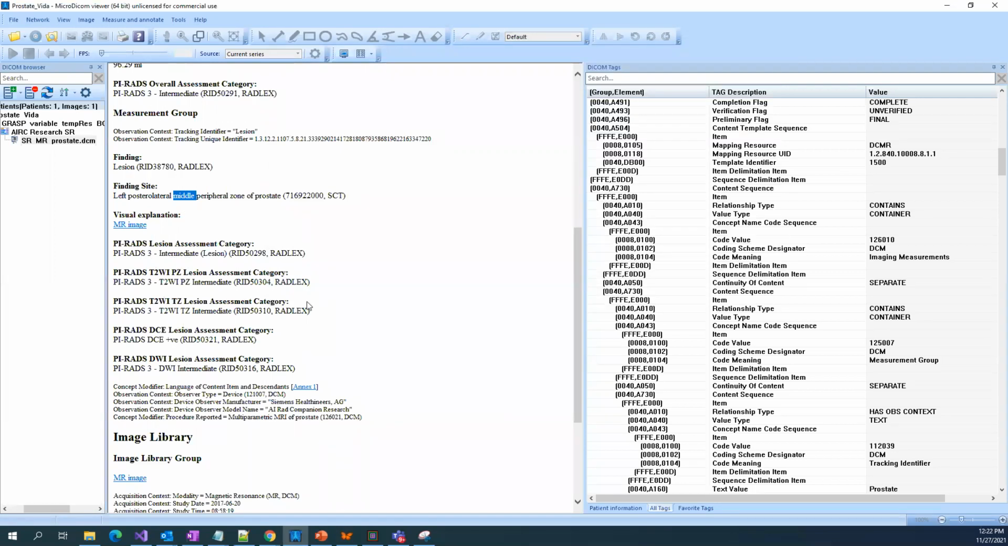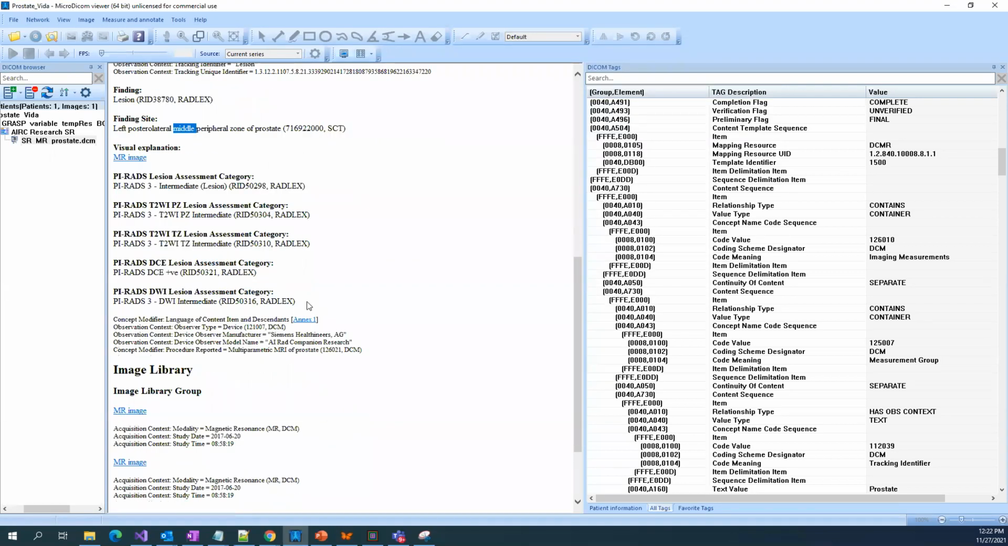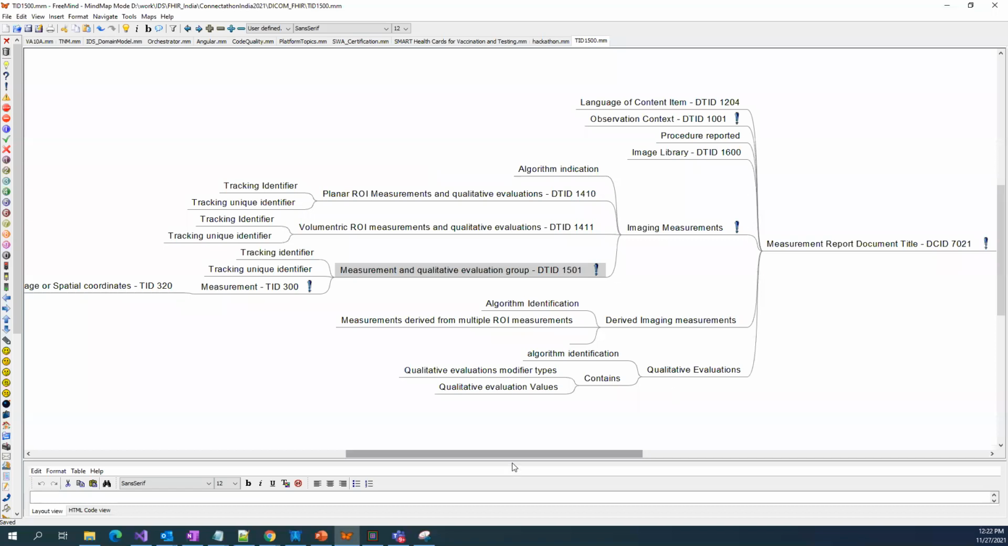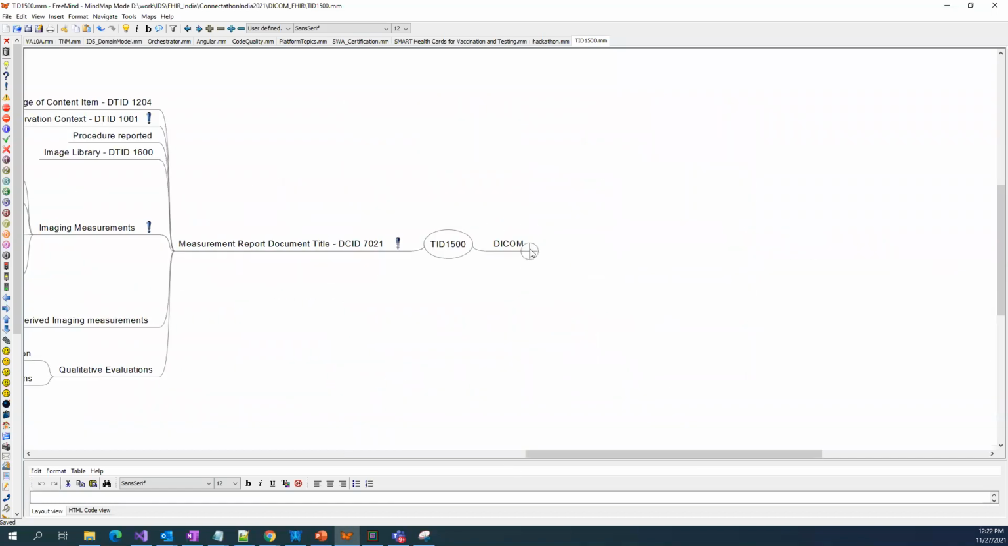And then you have other details, as I said, that PI-RADS 3. It gives you a kind of score, the PI-RADS score, which is further used to detect the cancer stage. And you have the image library, which also gives you the modality and the study details. So it is linked to two images, actually MR images. This is one shot, a summary, but how it is represented in this DICOM image, you will have to see again through this mind map. It is much easier to see it through the mind map.